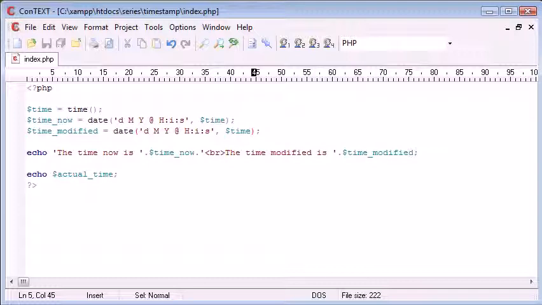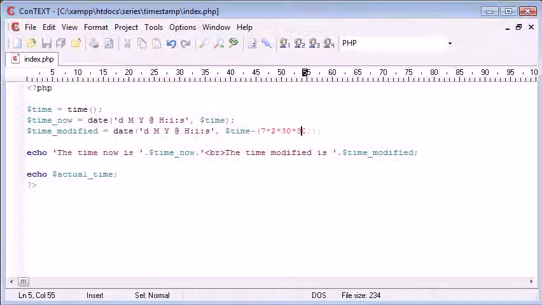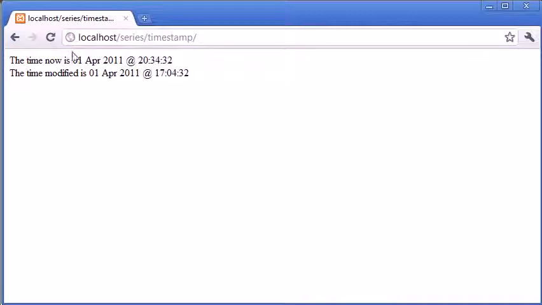However, if we wanted to go back, let's say for example 30 seconds, 30 minutes, let's just say, well, we'll enclose this in brackets first, and then we can say 2 hours, and we'll just say like 7 days, for example. So 7 days, 2 hours, 30 seconds and 30 minutes. So what we're doing is we're multiplying everything together to create the seconds. Now let's refresh the page and we can see that we're taking this back 7 days. So we've got 1st of April.